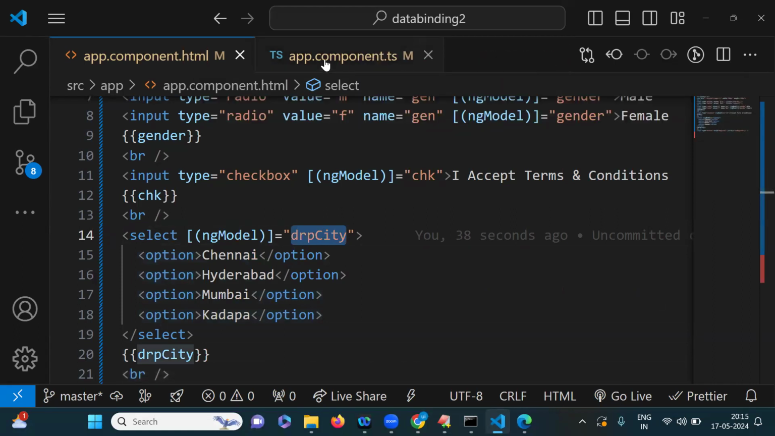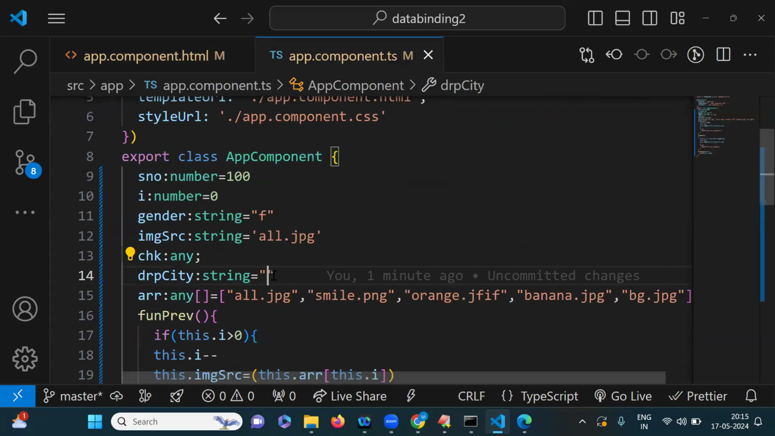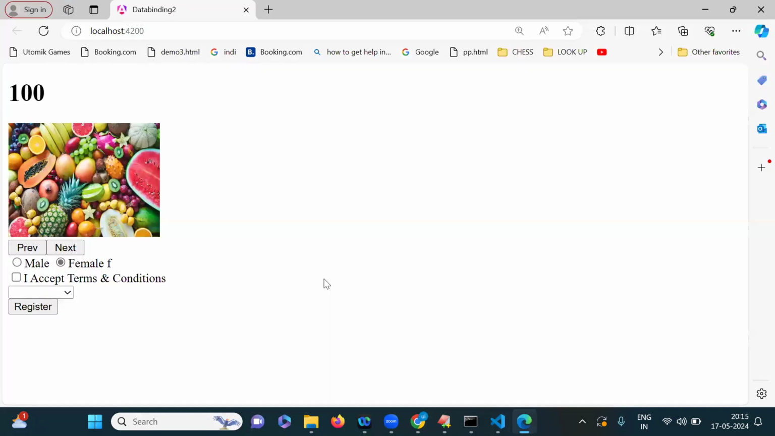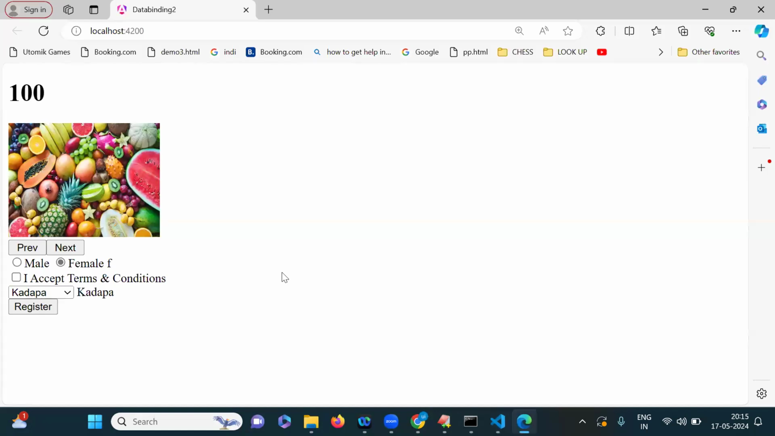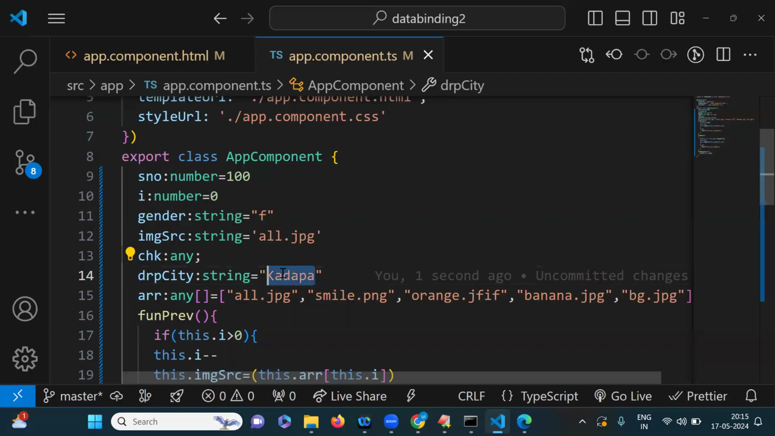For example, if I use Mumbai, now Mumbai is highlighted. After that, Hyderabad and everything. If I use Kadapa, that is highlighted. Is it clear?